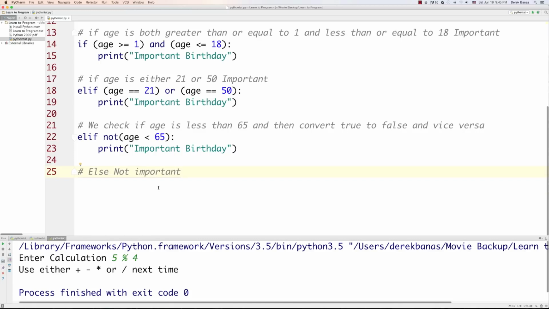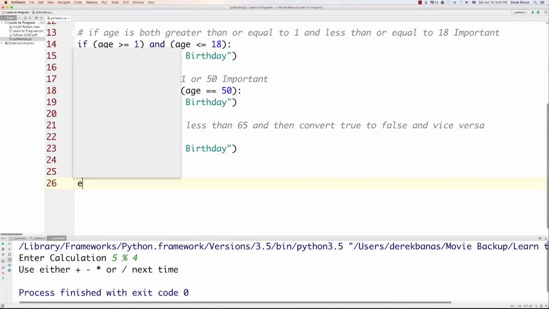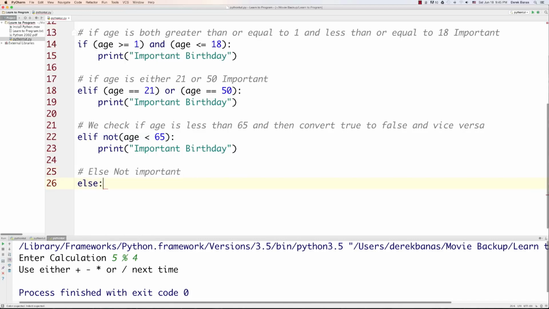Okay? And then finally we get to the end here, and we want to say else, and then we want to make the whole world sad by saying not important birthday. Or let's be a little bit nice and let's just say sorry, not important. Okay, so at least we said sorry. There we go, we saved it. We're going to run it.